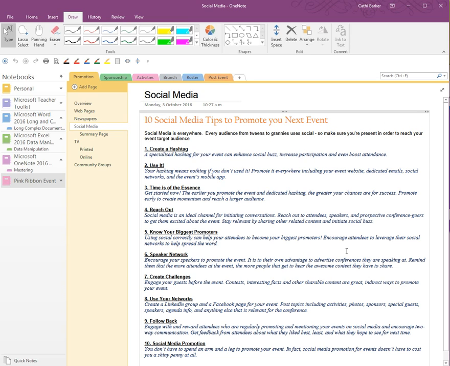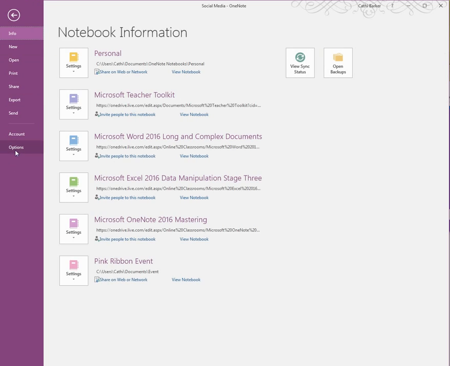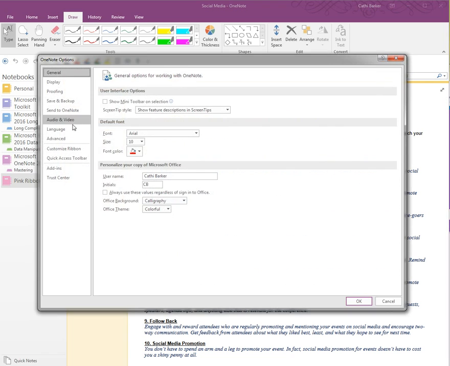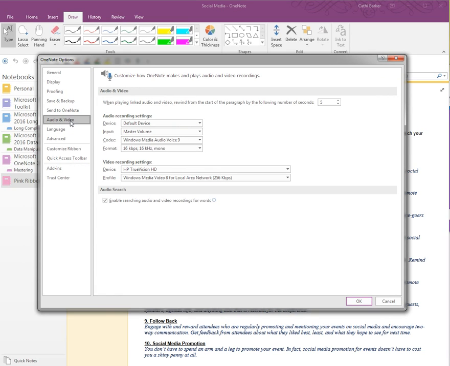Now, if you want to be able to search video and audio files as well, then you need to make sure that that's been enabled. That's in File in the ribbon and in Options. The whole idea here is you go to Audio and Video and just check down here that this option has been ticked.